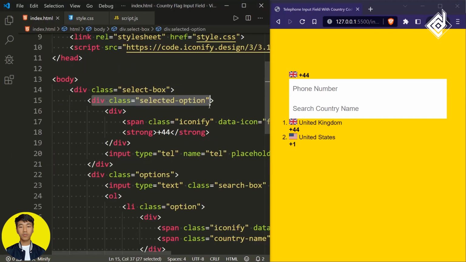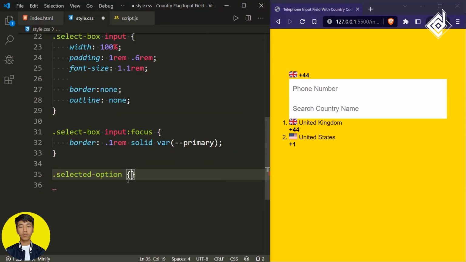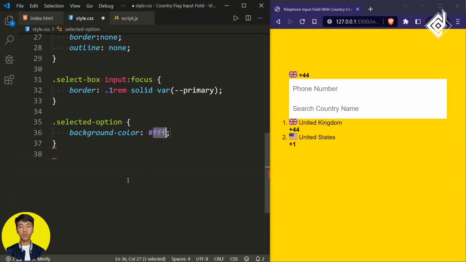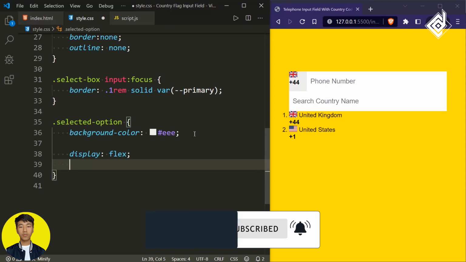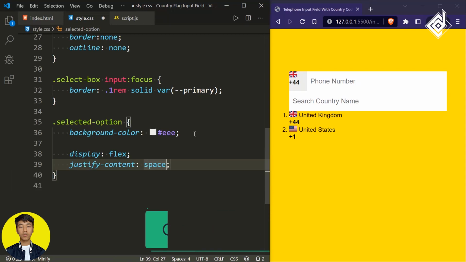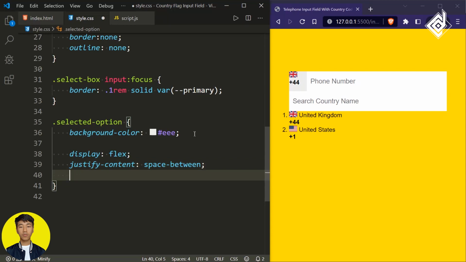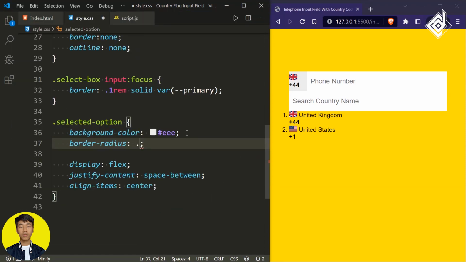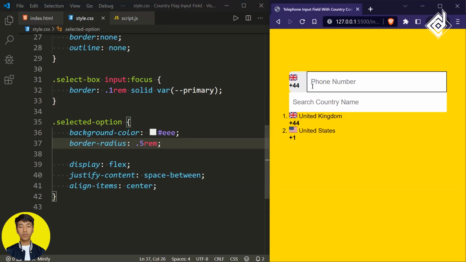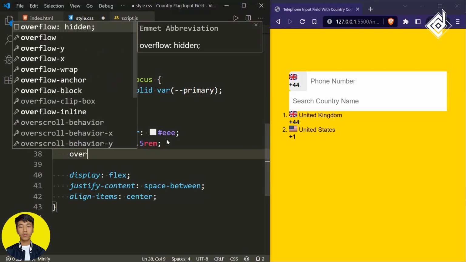Now let's style this div with class name selected option. So for the class selected option, let's give the background color. I'm giving this light gray color, and also let's give display to flex and justify content to space between. And in order to bring vertical center, let's give align items to center. And also let's give border radius of 0.5 rem. Now you'll be able to see that rounded corners. And also when you focus your input element, you can see you'll be able to get that sharp edge box. So in order to prevent that, let's give overflow to hidden.